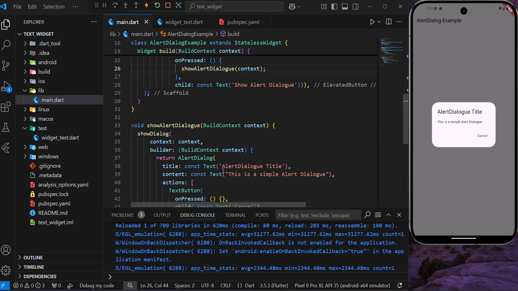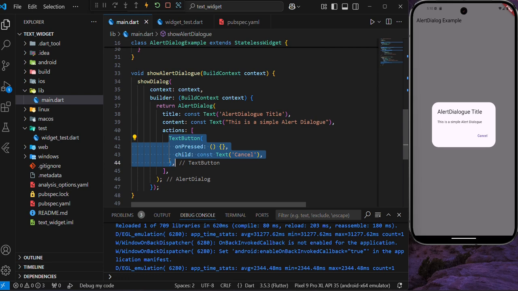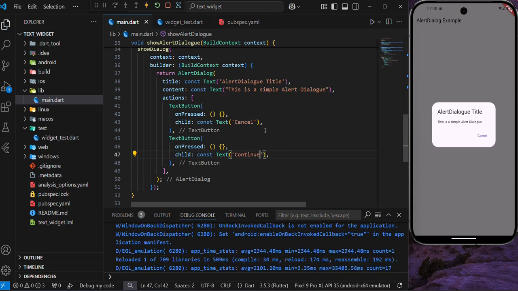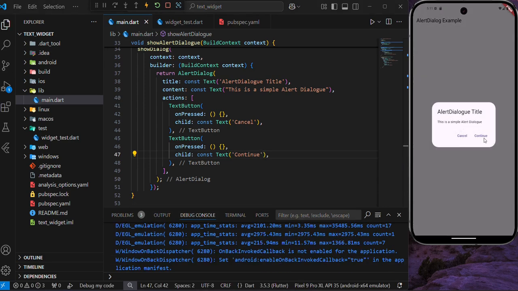From here, you can see that the title is the alert dialog title, and the content is, this is a simple alert dialog. So the action is this cancel button. This action, just like I mentioned the other time, takes a list of widgets. So I can copy this, paste it here, and say this second one is going to be, let's say, continue, and I can save this. So let's click outside here and then come back here again. So you can see we have cancel and continue.